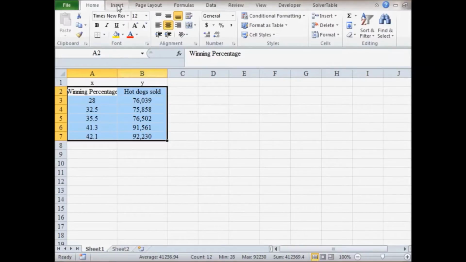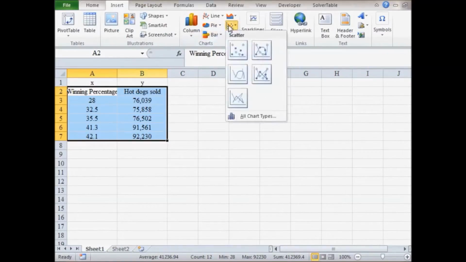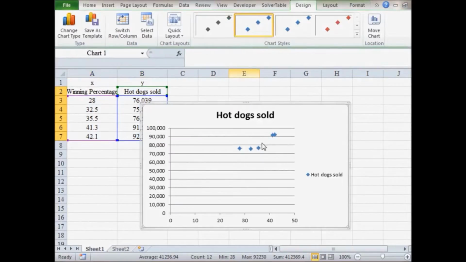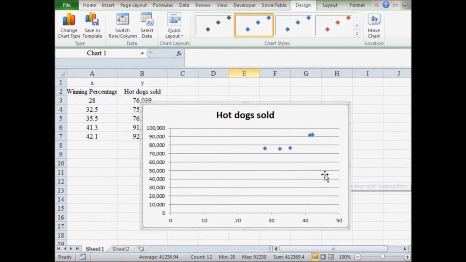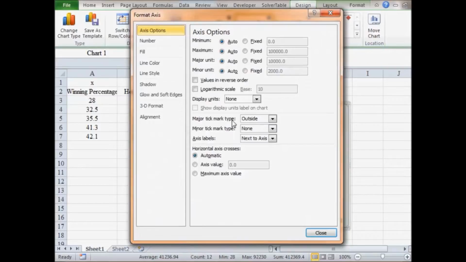So to make a chart of how this relationship looks in a scatter plot, click on Insert, Scatter, click the one without any lines, and you can see that it looks like an upward sloping relationship. I'm going to delete that thing, and I'm going to format this so that the minimum value on the y-axis is what looks like about 70,000, right? So I'm going to format the axis. I'm going to choose 70,000 as my lowest y value.